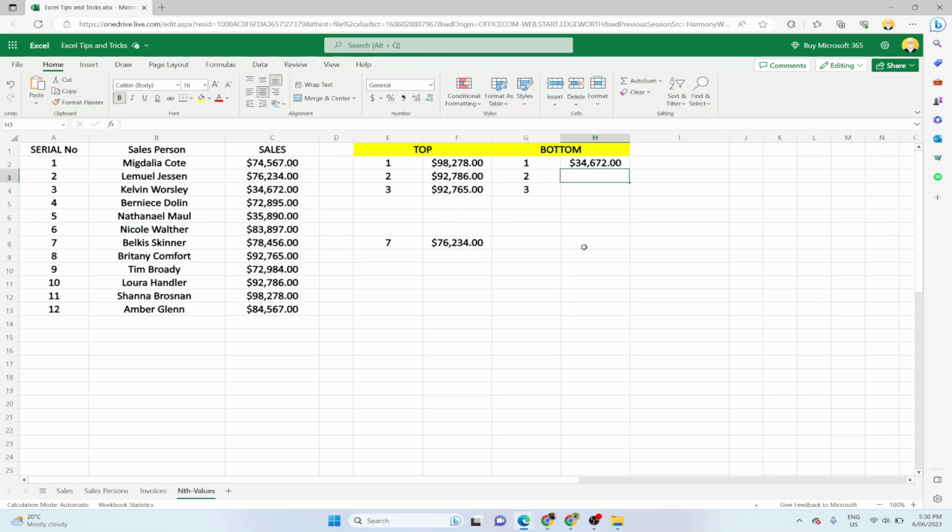So that is how you can find top 3, bottom 3, or any nth value in a given range of data in Excel.